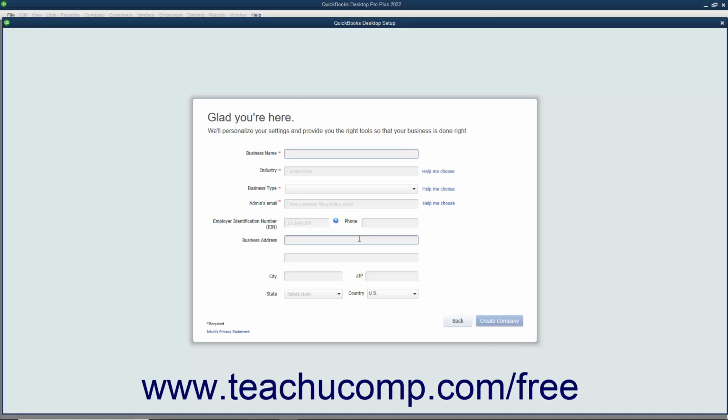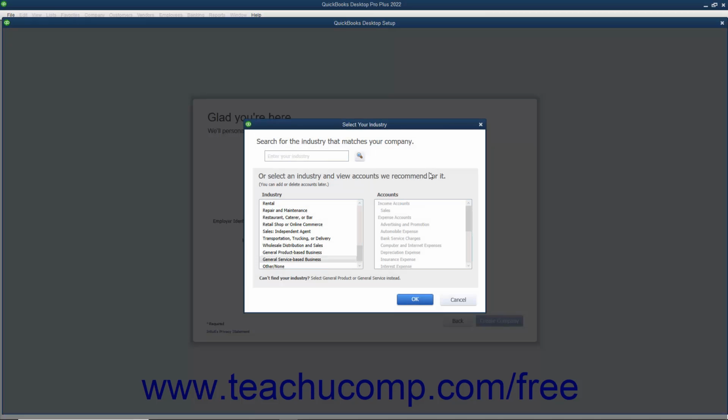After signing in, or skipping it entirely if you chose the For Someone Else option button on the first screen, the next screen requires you to enter your company's name as you want it to appear to customers and vendors into the business name field. Next, click the Help Me Choose hyperlink next to the Industry field to open the Select Industry window. This window allows you to select your company file's industry. Your industry choice impacts which features of QuickBooks are enabled and disabled and determines the initial chart of accounts used by your company file. You can also change these settings later if needed.